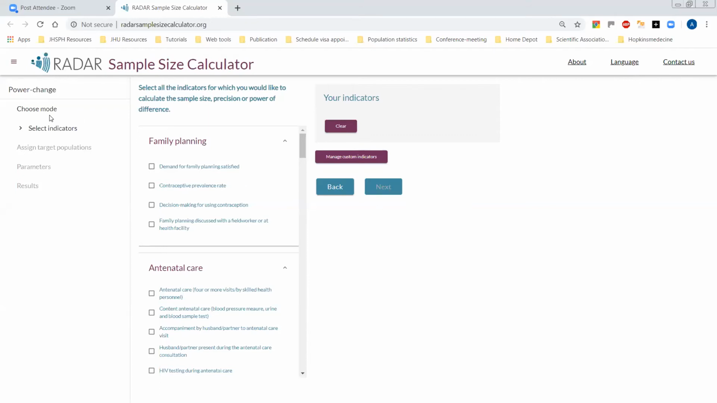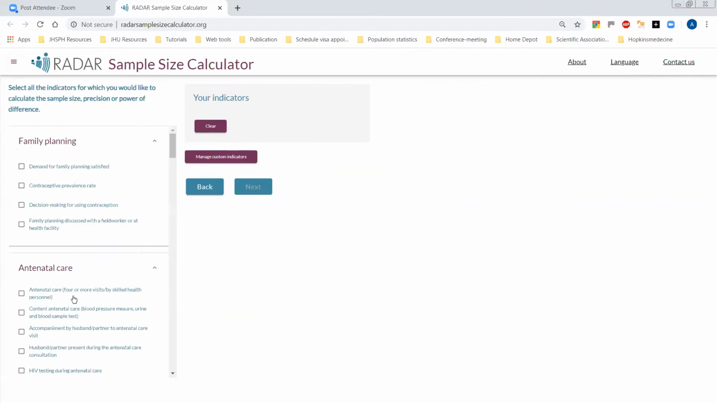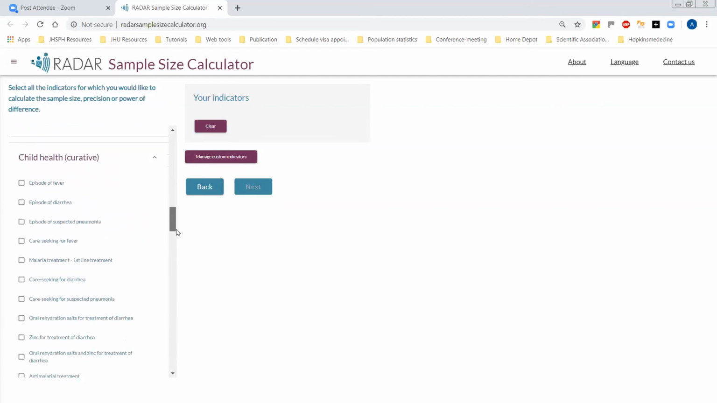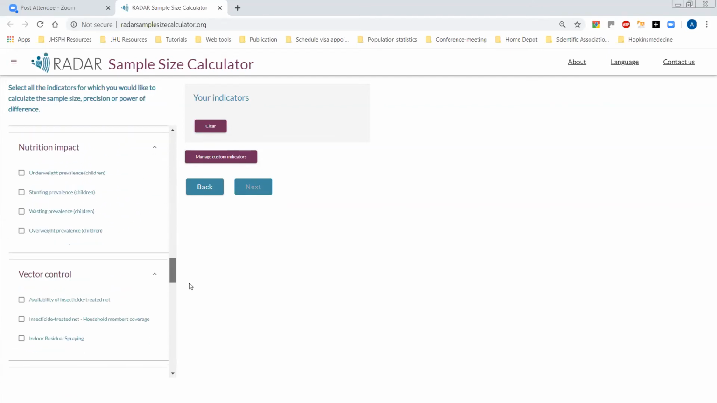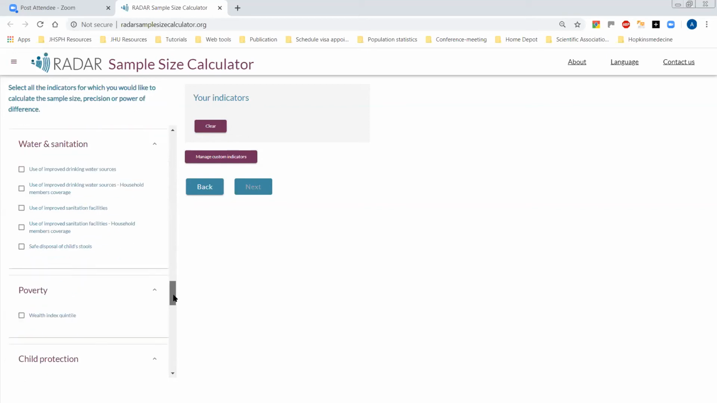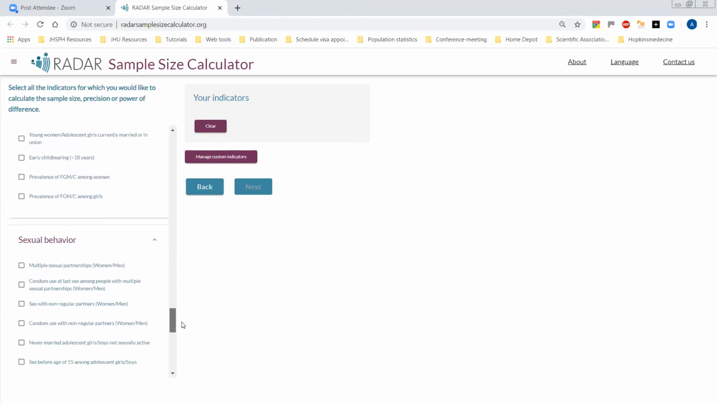Once we open it, here is where we have our different indicators, put together by type of care, according to the continuum of care. So we have family planning, with all the indicators of family planning, and also antenatal care, delivery, postnatal care, children health, children curative health, nutrition impact, vector control, water, and sanitation. And for all of those categories of indicators, we also have non-specific indicators.